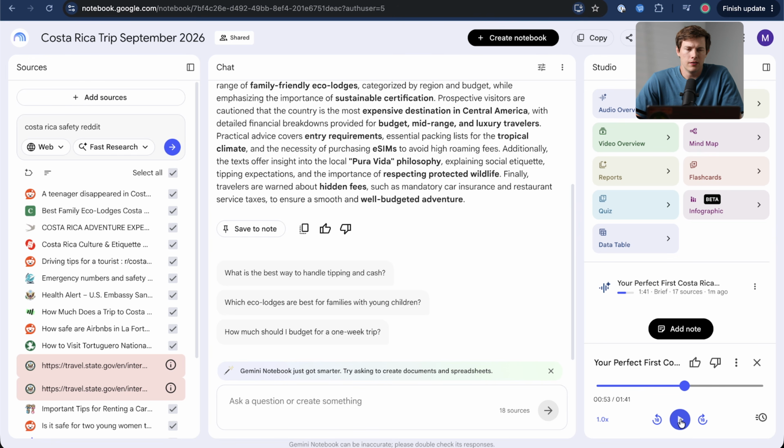Okay, so definitely a little bit less directly to the point and a little bit more fluff and conversational, but it is still pretty useful. 1 minute 41 seconds is brief. Like I said, I chose the brief one, so that makes sense.